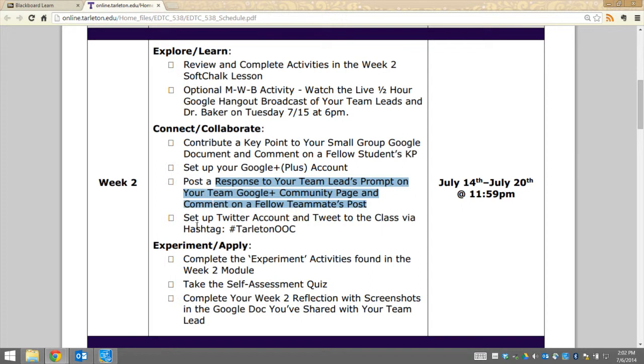And the final deliverable under Connect, Collaborate is to set up your Twitter account and tweet using the Tarleton hashtag. And then under Experiment, Apply, you're going to complete the experiment activities for week 2, take the self-assessment quiz, and complete your week 2 reflection with screenshots of your experiments. And that'll be in that same document that you've already shared with your team lead from week 1. And so week 2 all takes place between July 14th and July 20th at 11:59 p.m.